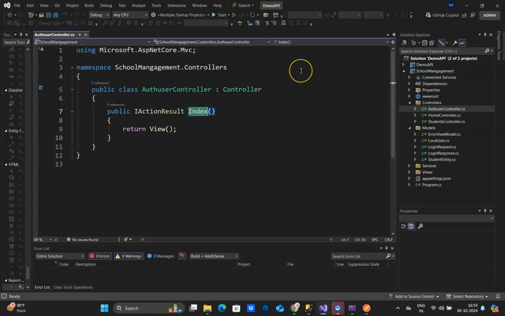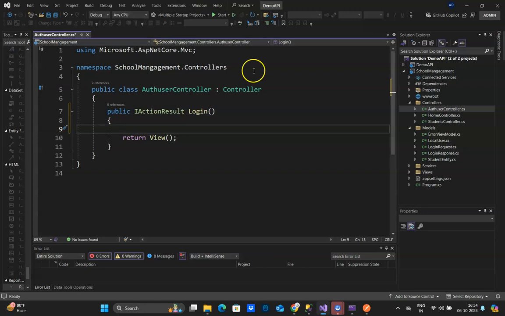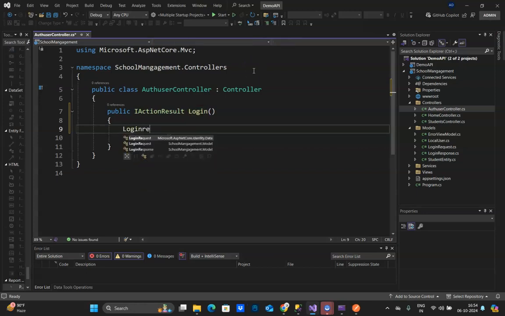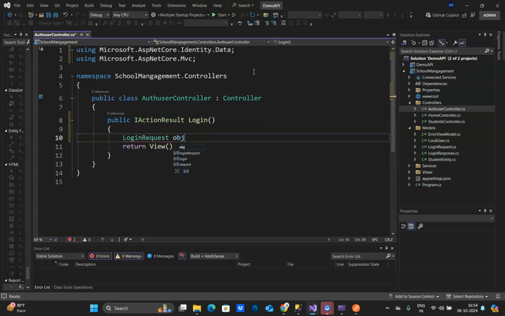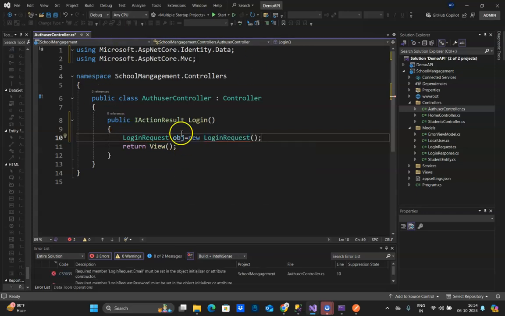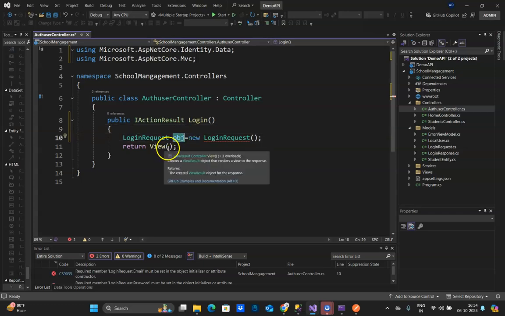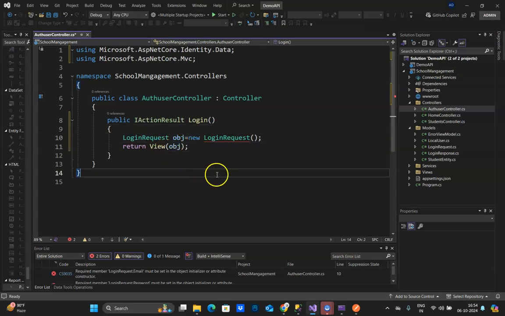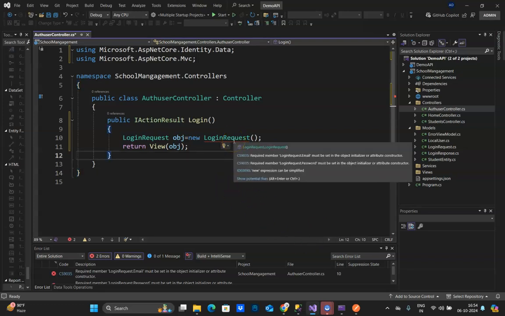So here we will replace this index to login, and this is our view. It will return a view. So here I'm going to say that request object, so login request, because we need to take the username and password from the view. So this will be a login request. Login request class takes the username and password. So we simply create this. Now if you can see, there is an exception which says required no login email ID.